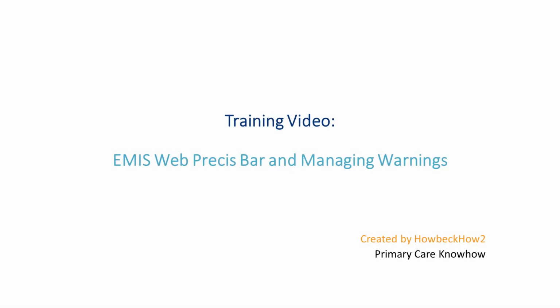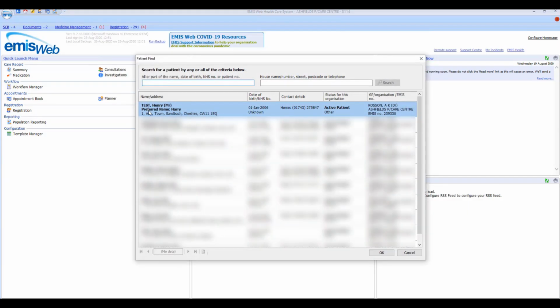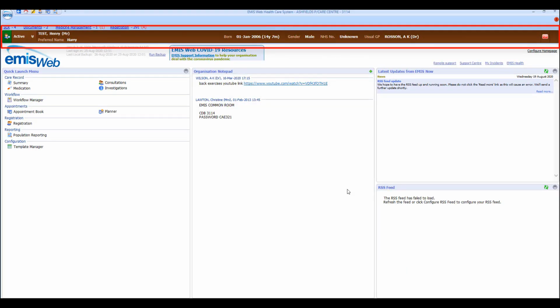This video will demonstrate how to navigate to the Patient Precis bar to view patient information and how to manage patient warnings in EMIS Web. When a patient is selected from the Find Patient screen, the Patient Precis is displayed immediately below the ribbon on every EMIS Web screen that you use.